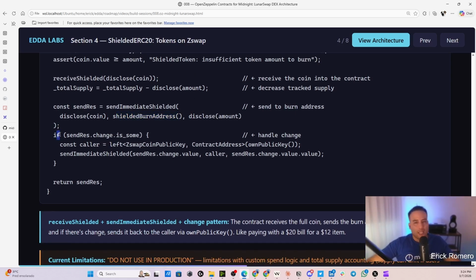And then we have this if. In Compact, we can have some logic using this primitive, like in TypeScript. So send res is the result after sending some shielded. When I send tokens to someone, this works as UTXO. So it's not that I'm just sending the difference. I send everything that I have, and then I have some change. So I have a return. In this case, that's embedded into this object. By using this object, I have this other property called change is some, so it means I have received any change.